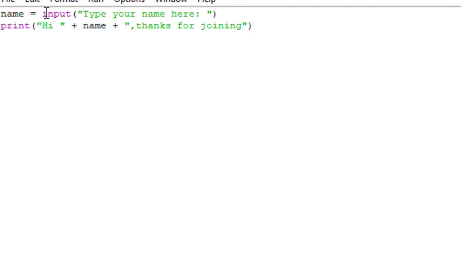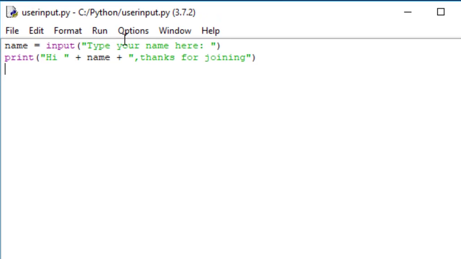If you follow the logic here, the input accepted the name on the screen, and it gave me a space there for cosmetics, and then it printed out hi, space, the variable name, plus open quotes, comma, thanks for joining, and then close the quotes, and that's what prints out.